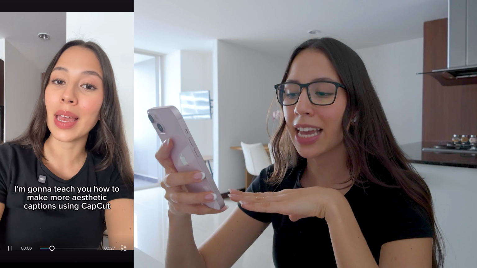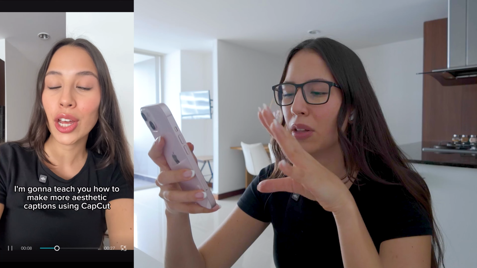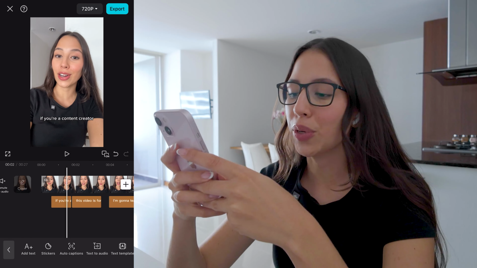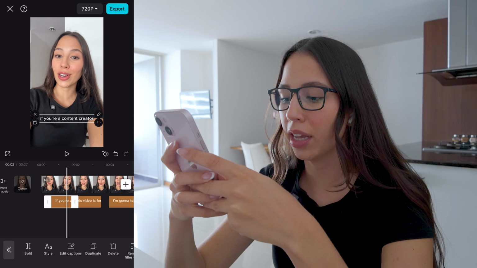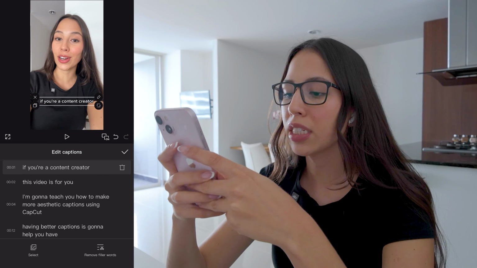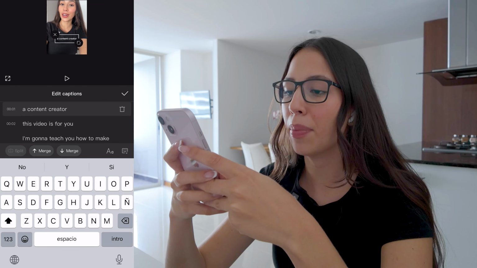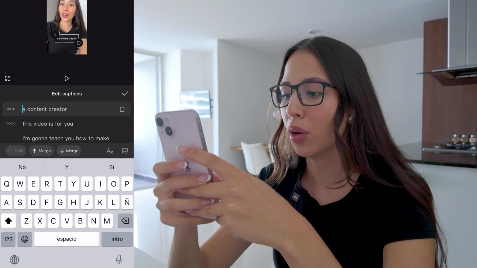As you can see, these captions look okay, but they look a bit bulky and they can be way more pretty and aesthetic. So what we're going to do is click on the captions, then we're going to click on edit captions, and we're going to split the text so we have about 3 words per line. So I'm going to go ahead and do that.